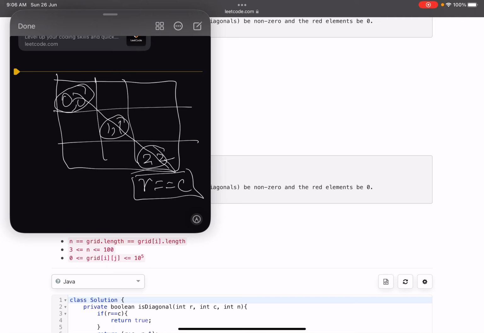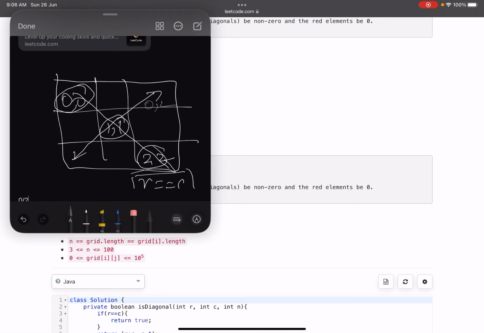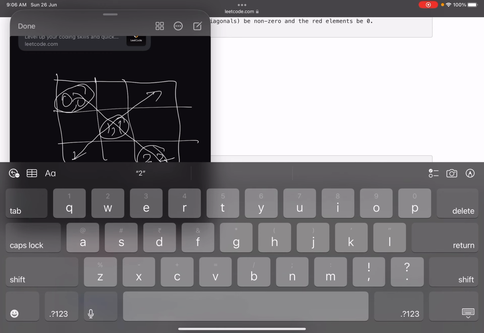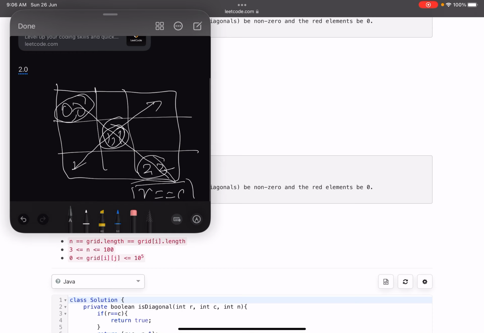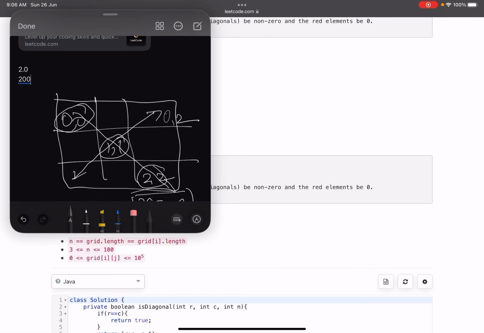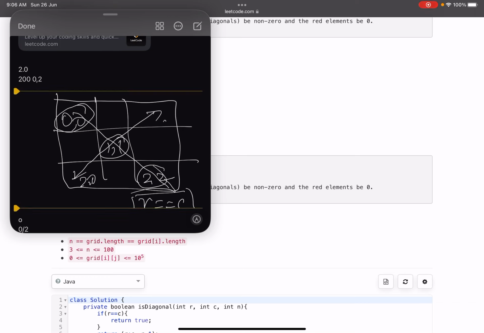Now what about the opposite diagonal, this one? If we see the indices at this diagonal, it is 0 comma 2, and this one is 1 comma 1, and this one is 2 comma 0. So it's 2 comma 0 and 0 comma 2.